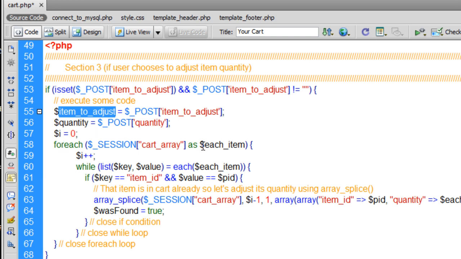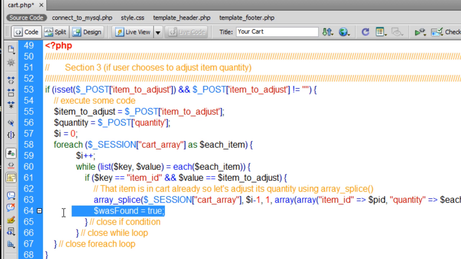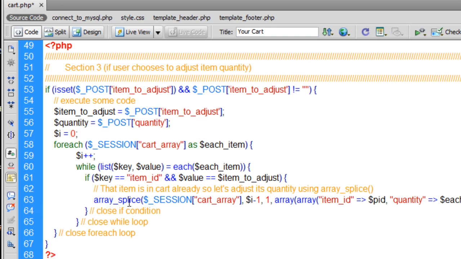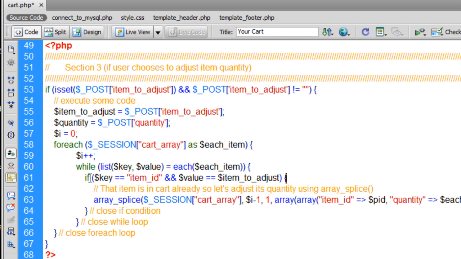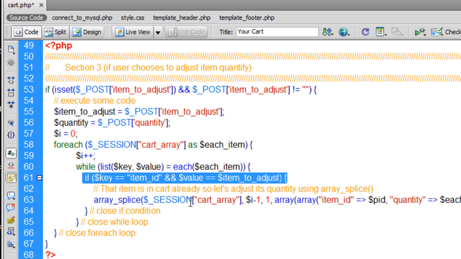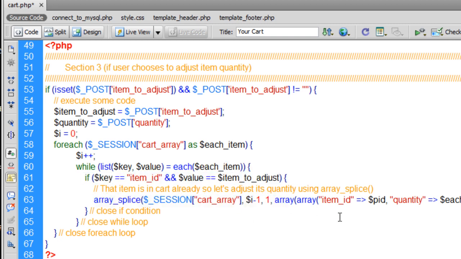So within the for each loop, we're doing the same things we did in section 1, so I'm not going to re-explain all this code. Just change PID to item to adjust. Was found, you don't need that variable. All we need is the splice function there within this if condition. And I already explained this if condition when we created section 1 of the code, so I'm not going to explain it all over again. I'm not going to explain array splice all over again because I already did it.